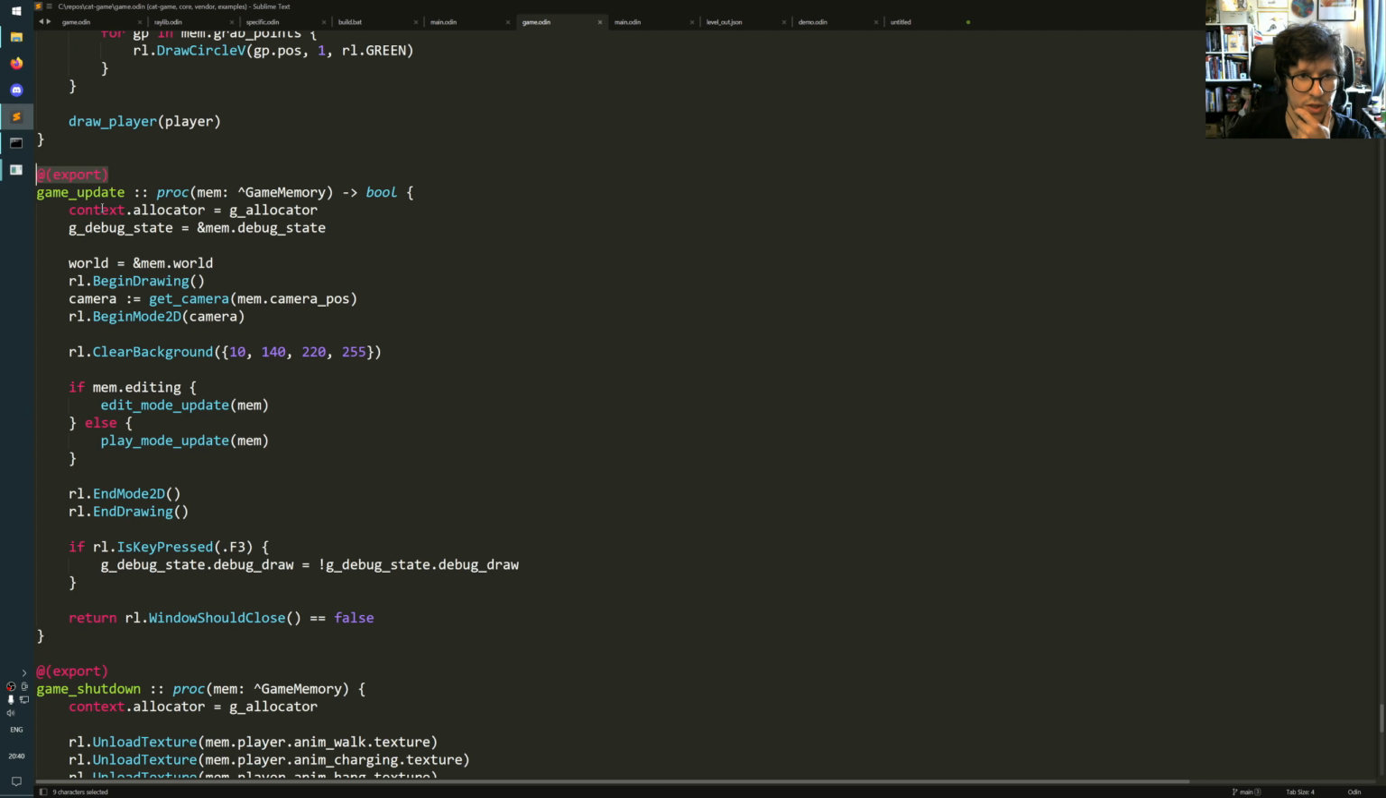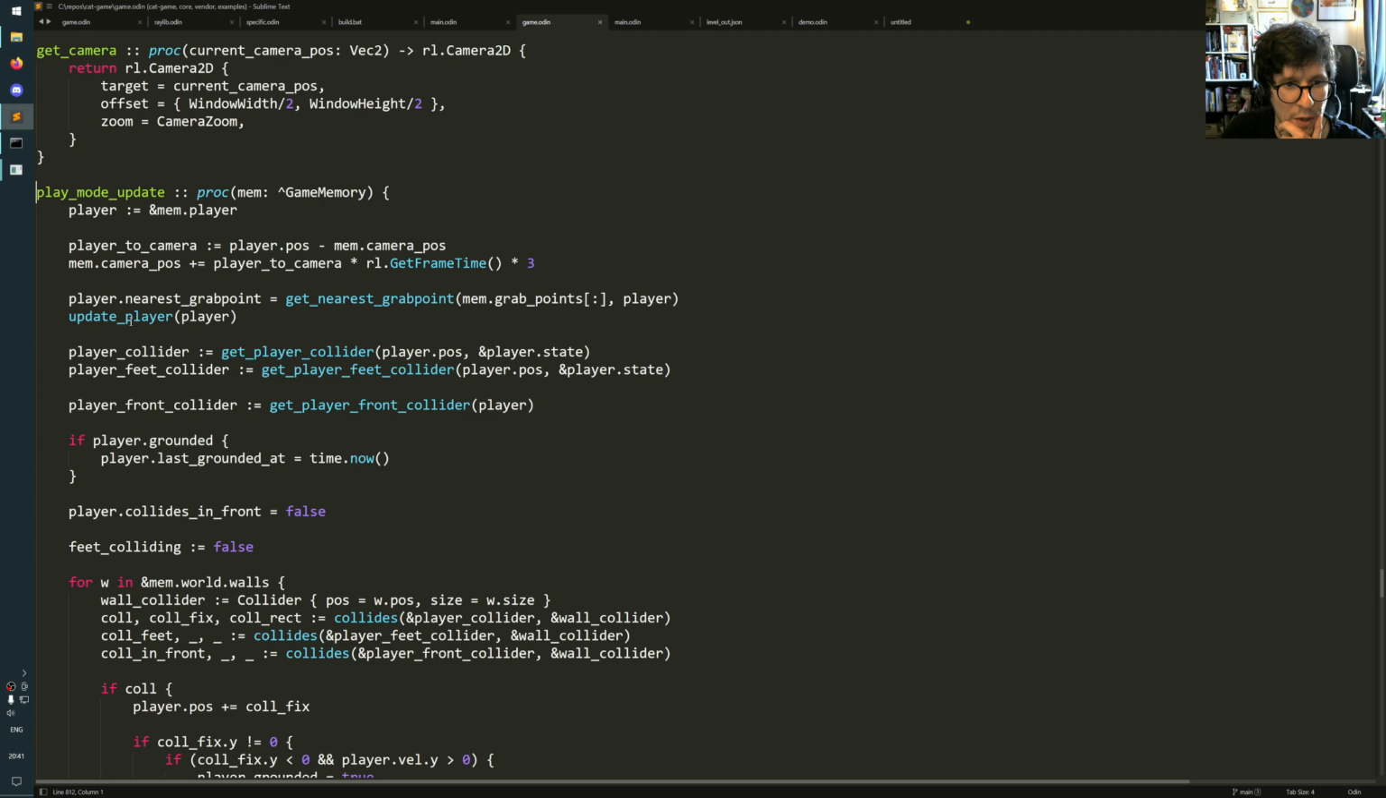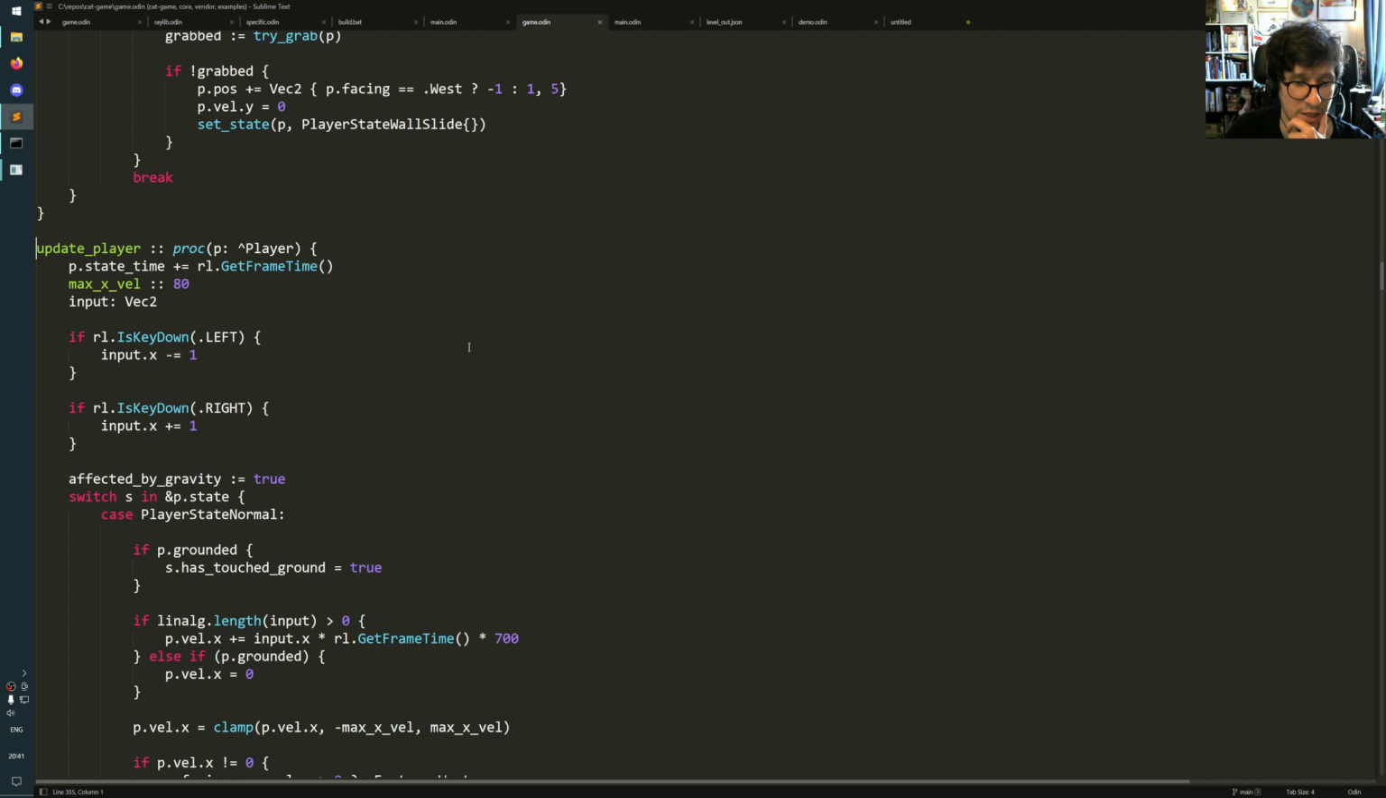And this one goes, if we're not in the editor mode, there is an editor mode, by the way. I shouldn't show that now because it will get too chaotic. So if you're not editing, then you do play mode update. In play mode update, we have a lot of things happening. One of them is update player. So the player lives inside the game memory. Here it takes out a pointer to the game mem.player and it throws it into update player.